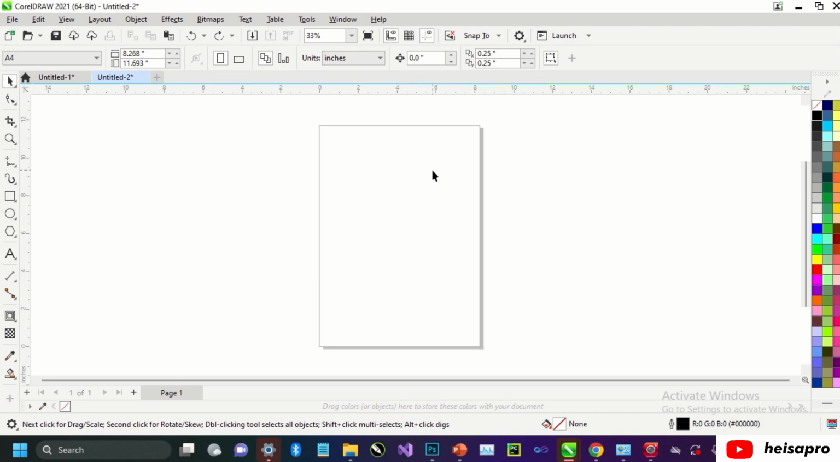In this tutorial, we will utilize the Layout title in the menu bar to understand pages in CorelDRAW. Without further delay, let's get started.